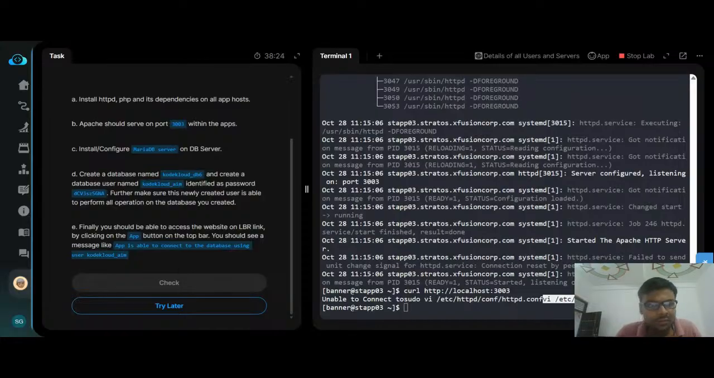And then what we have to do? We have to install the MariaDB server on the database server, and then the same thing which I have already explained in the Postgres part. We have to log in, create a database and a user with full privileges, and then the task will be over.